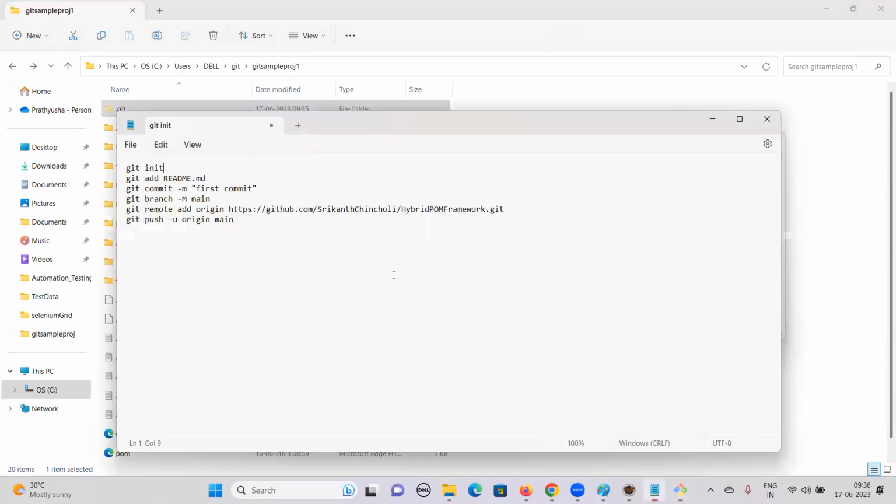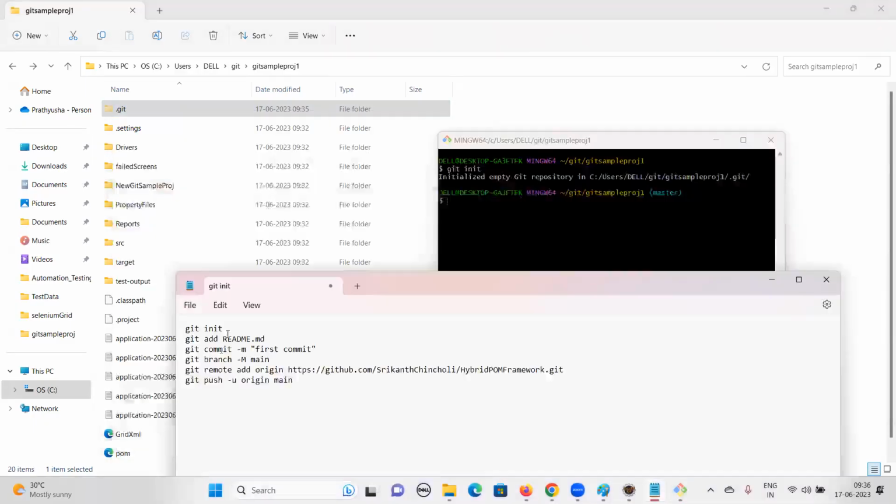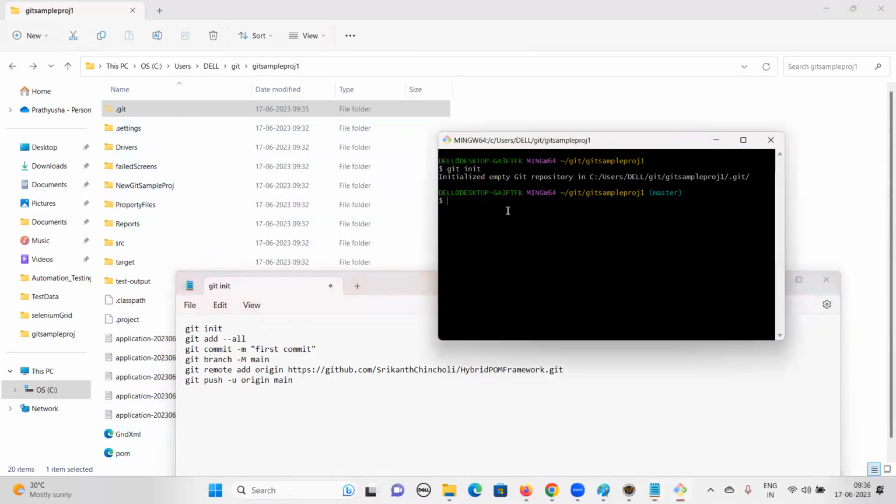Now, what are the commands that we have to use here? Second command, we need to add this project. So git add README, but we are not going to use README; we are going to use git add --all, because we want to upload all the folders, files, everything which are available as part of Git. So once you type this command, it's going to add all these files.